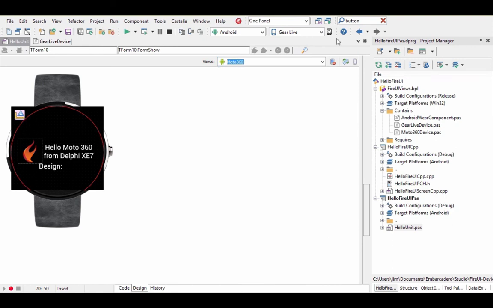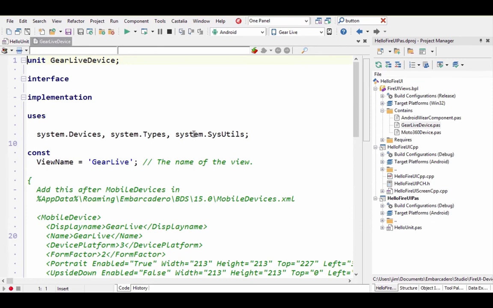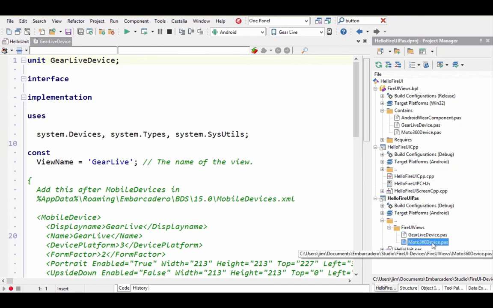In order for your app that you design for one of these new views to work with that view, you have to include the unit that defines the view. So this unit here defines the Gear Live view, this unit here defines the Moto 360 view. So that unit has to be included in your app that's deployed to the watch later. So later when you're making an app that's going to run on the watch, so for example here this Hello FireUI includes those two files. Okay, so it has to include those in order for it to be able to select those views at runtime.